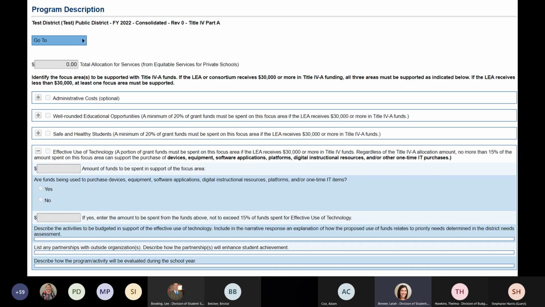So that was use of funds. I am going to talk about what that looks like and how to put it in the application, but I do want to see if anyone has any questions on use of funds and how to use funds. And of course, always add something in the chat if you have any questions.